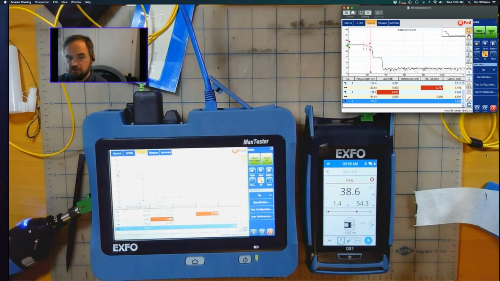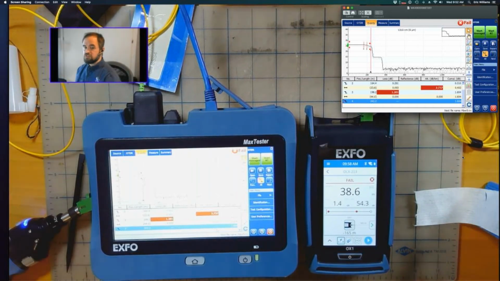Drew, looks like the question is, is this a CWDM OTDR? This is actually, I'm only using 1310 and 1550 on this. For a CWDM OTDR, we're going to need something that will work in those bands on those specific wavelengths.